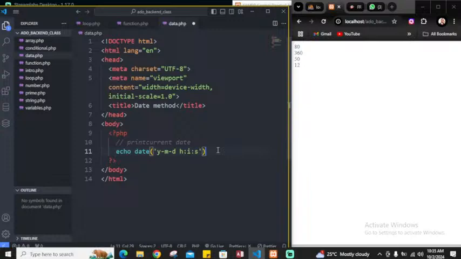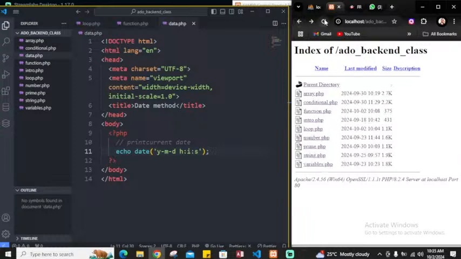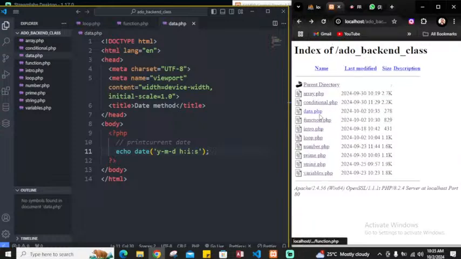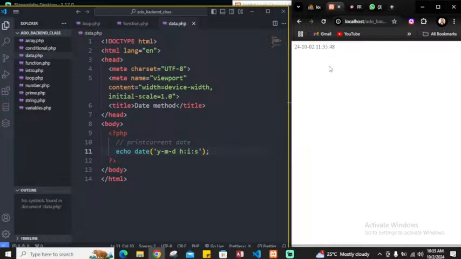So if I run this one now, let me see what I'm going to have. You see the date format. Today is 2nd. The month is what? October. The year is 24. So it brings it out automatically.